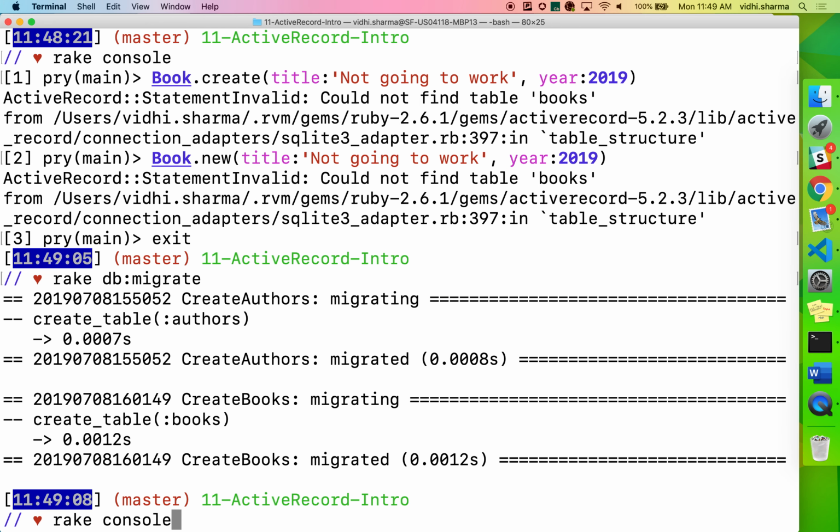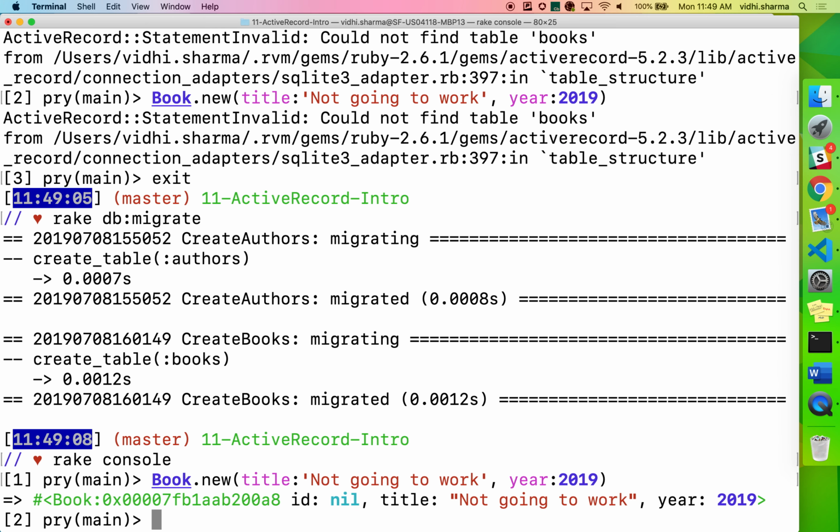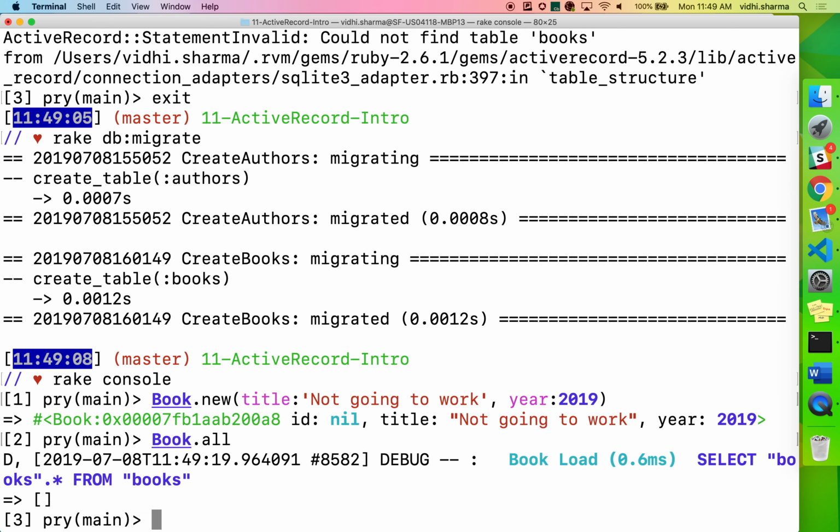rake db:migrate, rails console. Create it with new, not ID. But if I do Book.all, it's nothing, because it's just locally present, not persisted in our database. So we're gonna say Book.